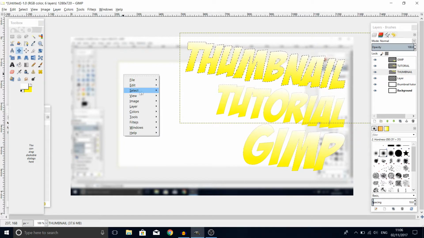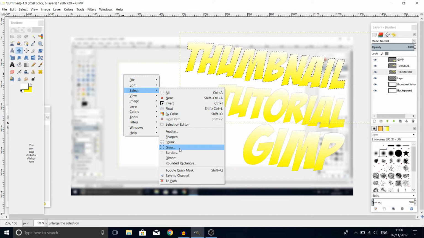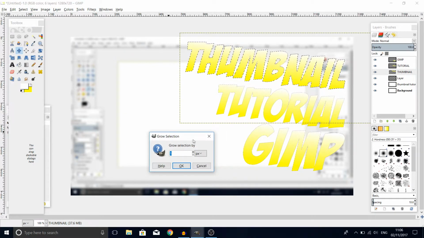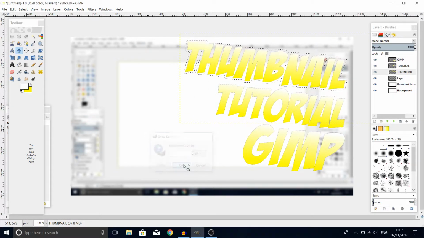Right click, and then you go to select, and then you go down to grow. Left click that, and then you'll get this box. You enter a number, how much you want to grow it by. I generally do 7, that's a good little number. And then what that does is your selection, funny enough, will grow just like that.